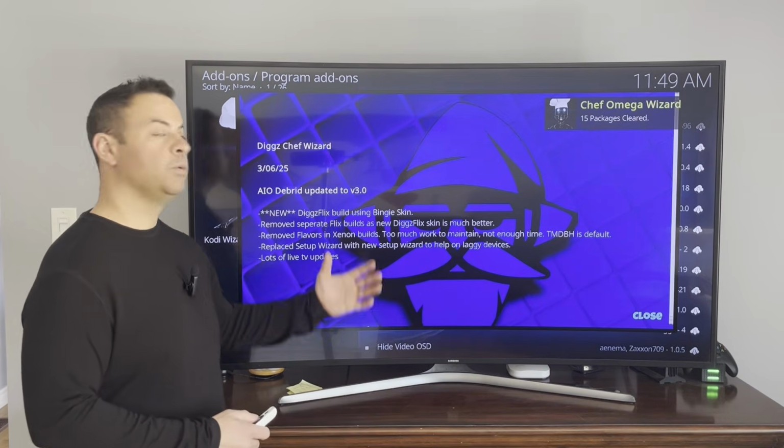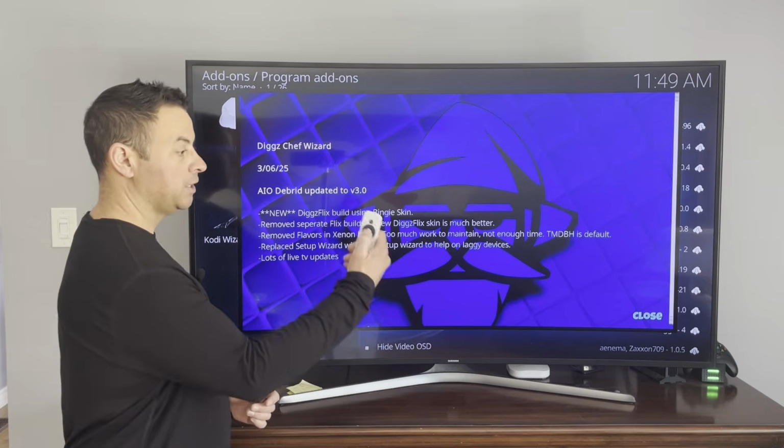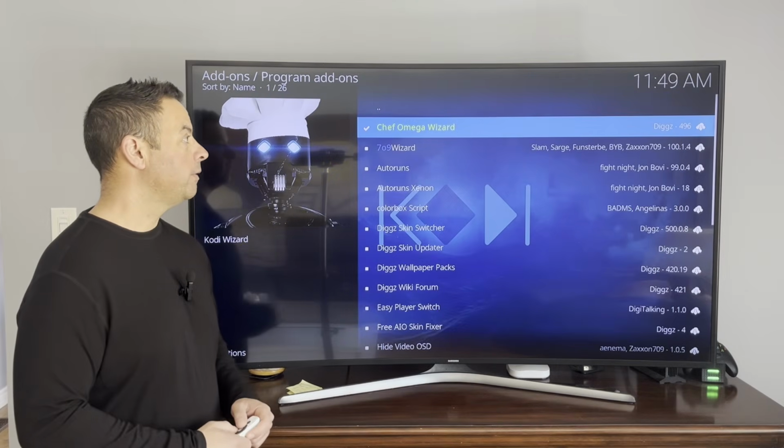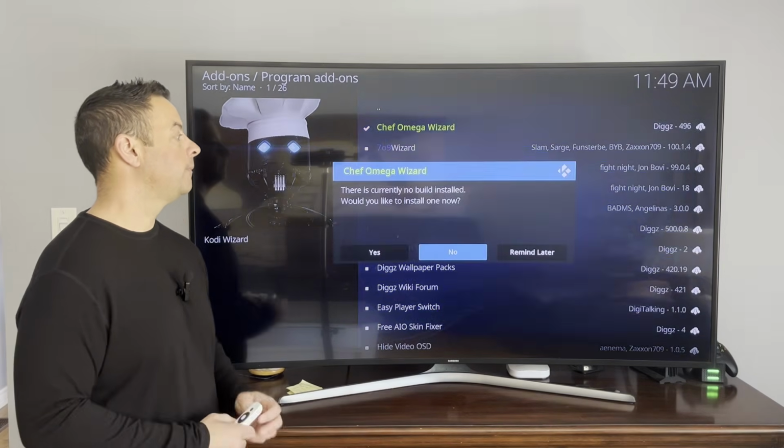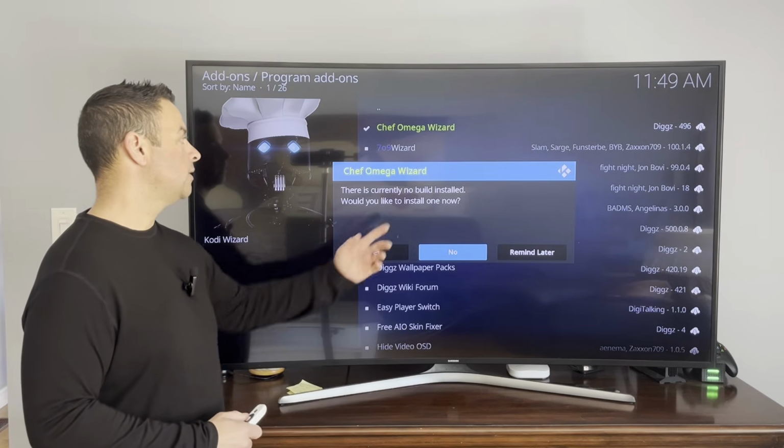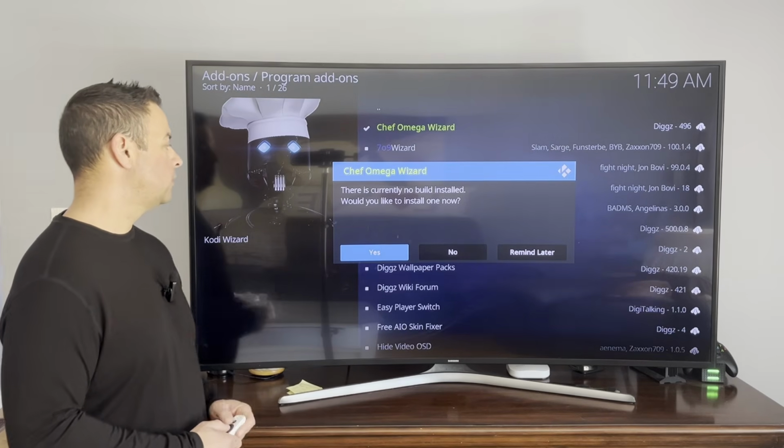Once we get this screen, we know it is completed, so we can just hit the OK button on our remote. Wait a moment. And here it says, would you like to install one? Say yes.